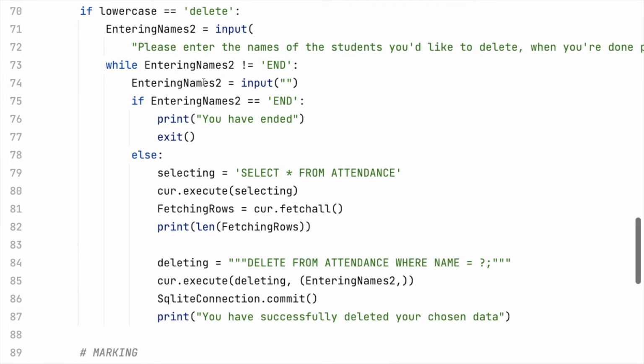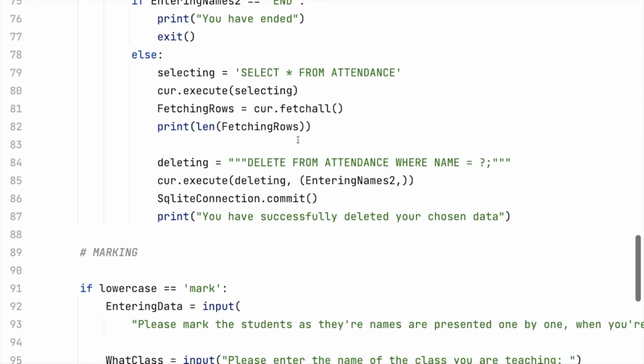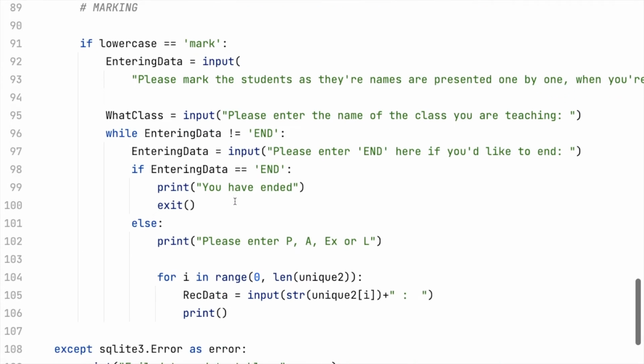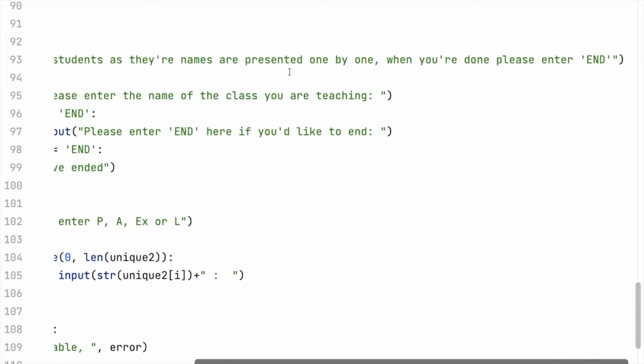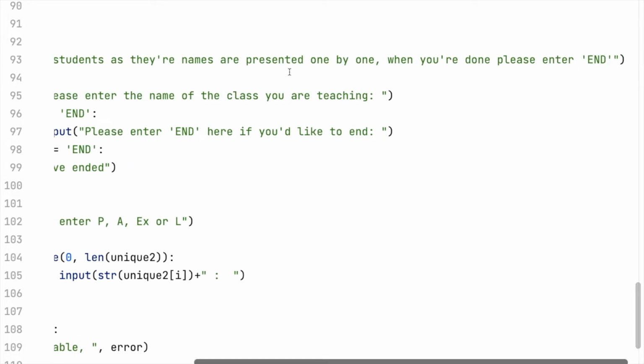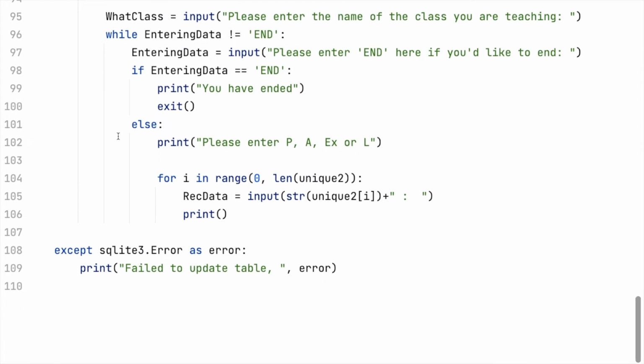Then in delete, we have got a while saying same thing pretty much. And then you have ended, and then do all this if it's not end. Then marking. So if lowercase is equal to mark, then entering data input: please mark the students as their names are presented one by one. When you're done, please enter end. So what class? So obviously they need to know what class the teacher is teaching. So it can be English, math, music, science, or whatever. So basically the teacher enters the name of the class or the subject. So name of the class you're teaching.